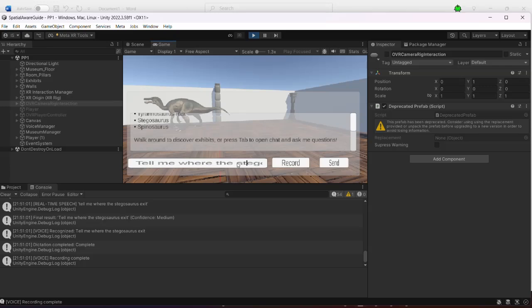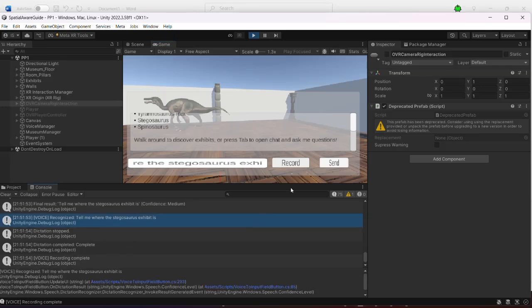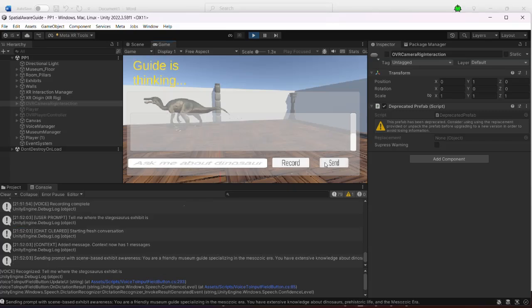So you can see the question: Tell me where the Stegosaurus. It hasn't got it correctly. Let me say it again. Tell me where the Stegosaurus exhibit is. Okay, so now it has gotten it correctly. We can see it in the debug log. I can now send the prompt.